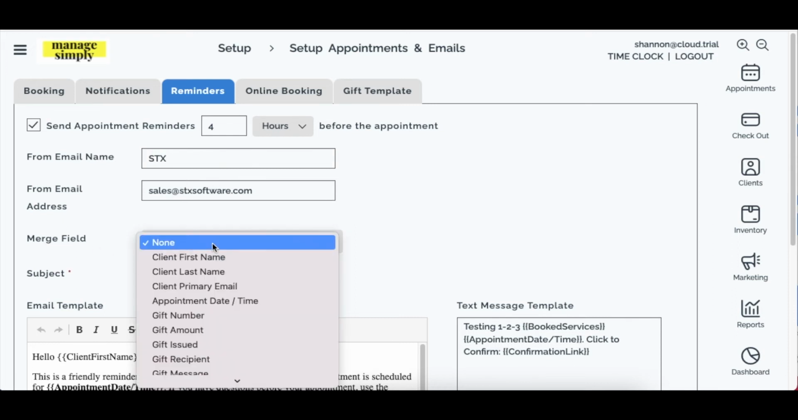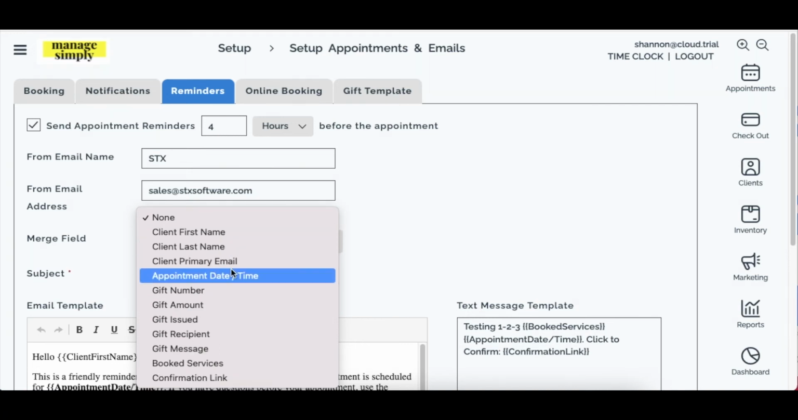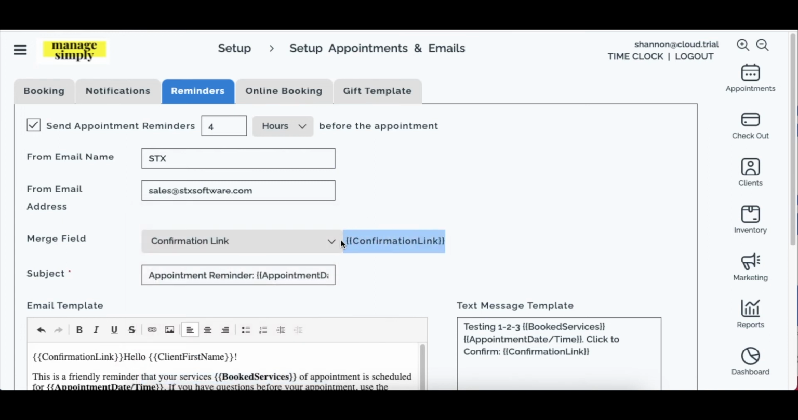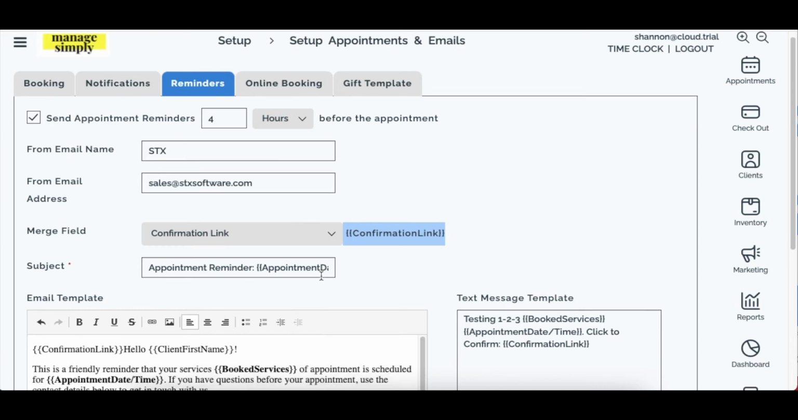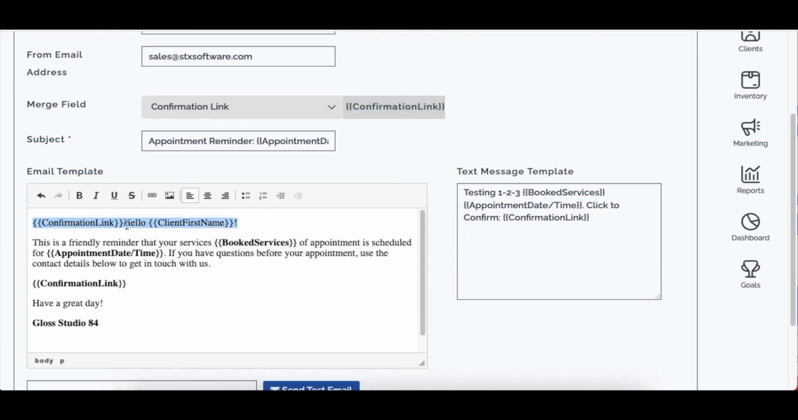The merge field here, this is where you would select maybe the appointment date and time, or the client's first name, the confirmation link. So let's talk about the confirmation link. That's this right here. So I can copy this. And how that would work is, let's say, it says hello, and then it has the client's first name. Again, you can edit this, you can customize it, you can add your own details, your own bullet points, you can make things bold, you can add your logo, whatever you would like to do, you can do that in here. And then you would just put in something maybe like, to confirm your appointment, click here. And then you'd put in your confirmation link.